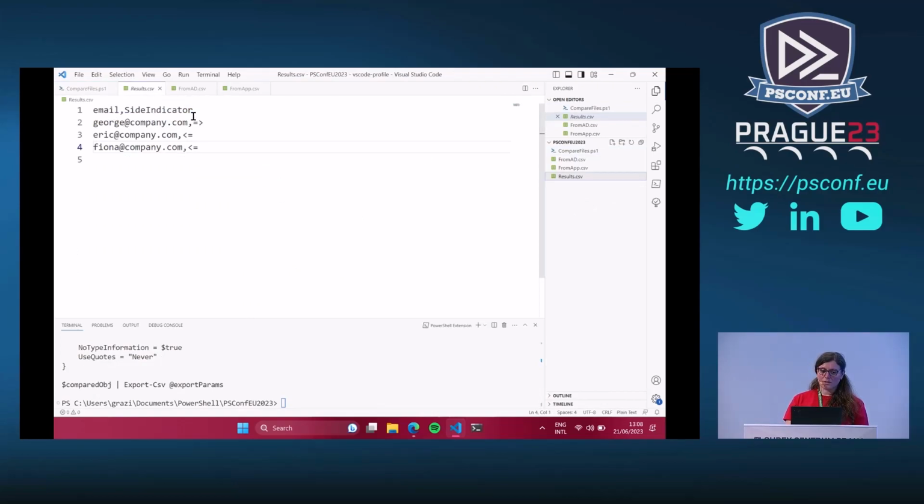So you see we have the email and this thing called side indicator. What that means is that Eric and Fiona here come from the first file. The one facing left is the first file you have passed to Compare-Object. And George here comes from the other one. So those only appear in the first one, and George only appears in the second one.